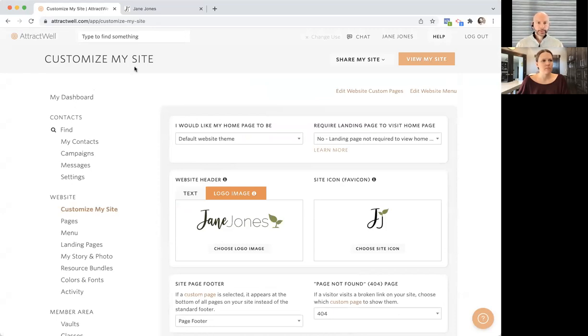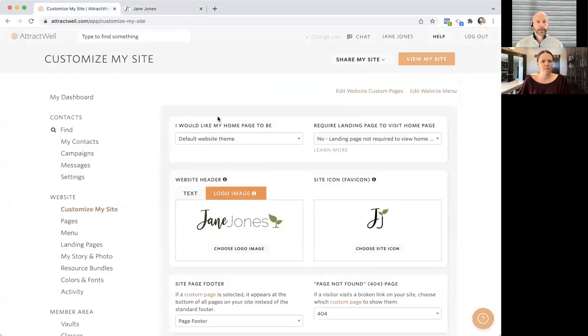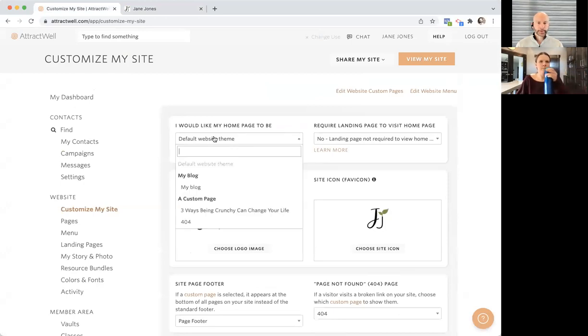But so you can see here, this is where, if you want to control your homepage, this is a very important setting. You can choose what you want your homepage to be. Now I've got it set to the default website theme because we're demoing this piece. But if you'd like to, and you've created a custom page, you can select one of those as well.